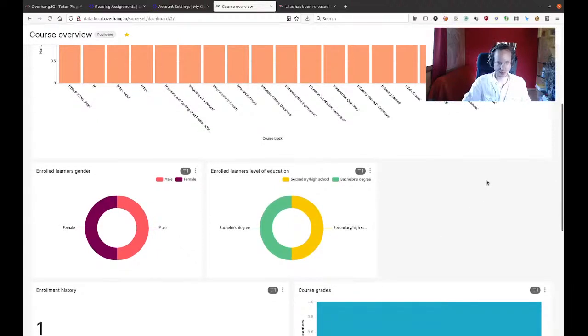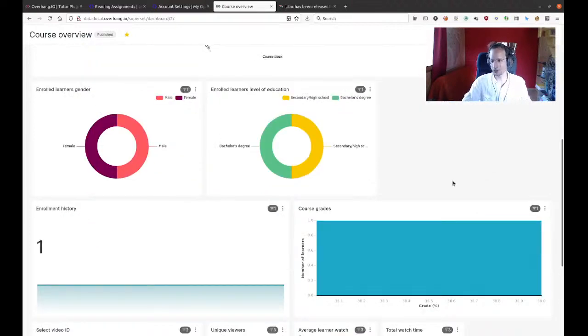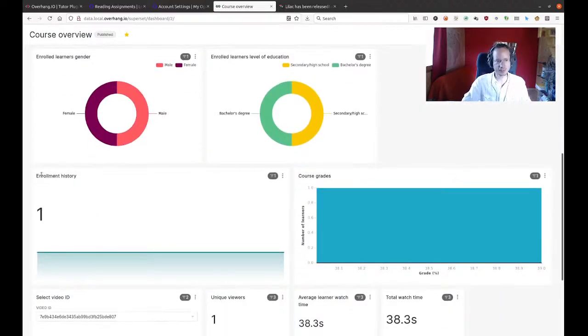So what next? Again, this is a bit underwhelming because there are only 2 students registered to the course, but I think you get the idea. This is the enrollment history, a graph of the number of students who enrolled every day. 1 student enrolled in April and 1 student enrolled in May. The number 1 here is the number of students who enrolled recently.